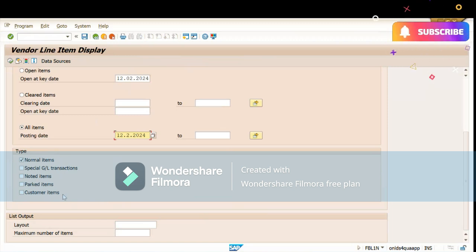At that time, we need to maintain the business partner level. We need to integrate this customer and vendor. So whenever you post on the customer side and vendor side, if you select the customer items against this vendor in the report, whatever you posted in the customer line items will display in this report as well.